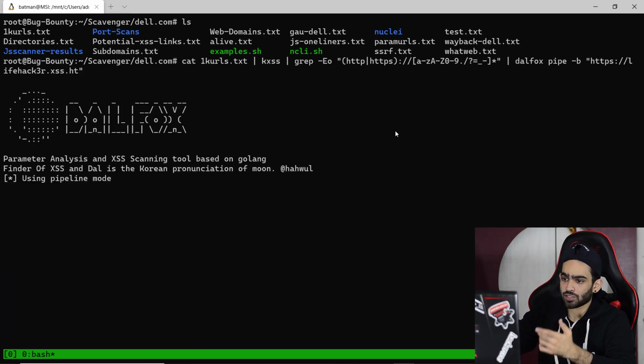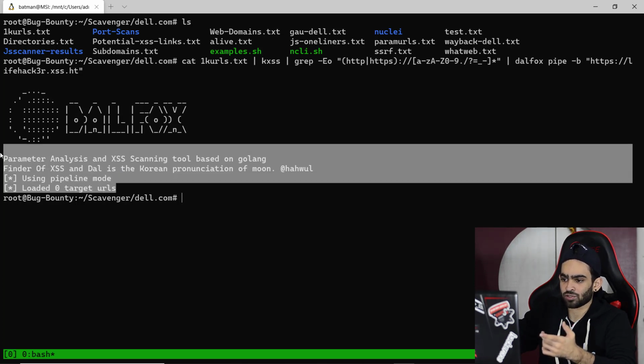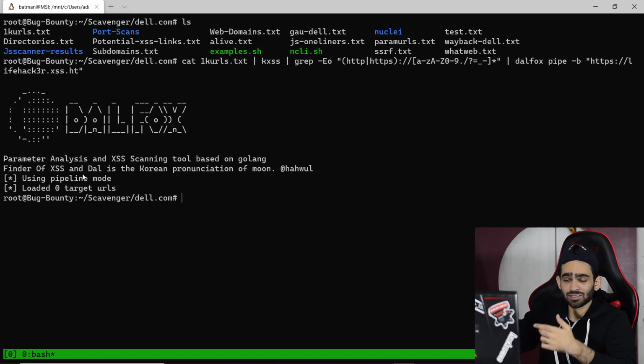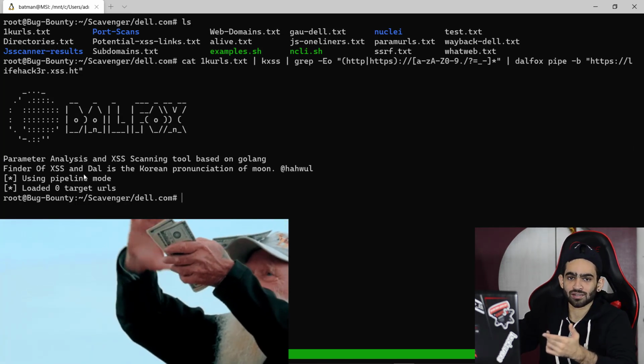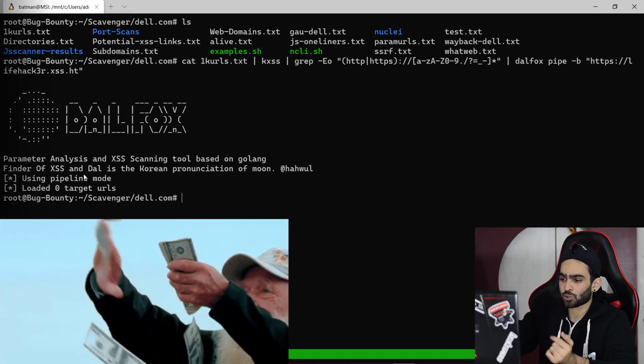That's it. And as you can see, it directly started scanning all the URLs through Dalfox, but we did not find anything here because there were just 1,000 URLs which we scanned off. But there's a very good probability that you might at least find something from millions of URLs, right? So this was something that I wanted to show you.